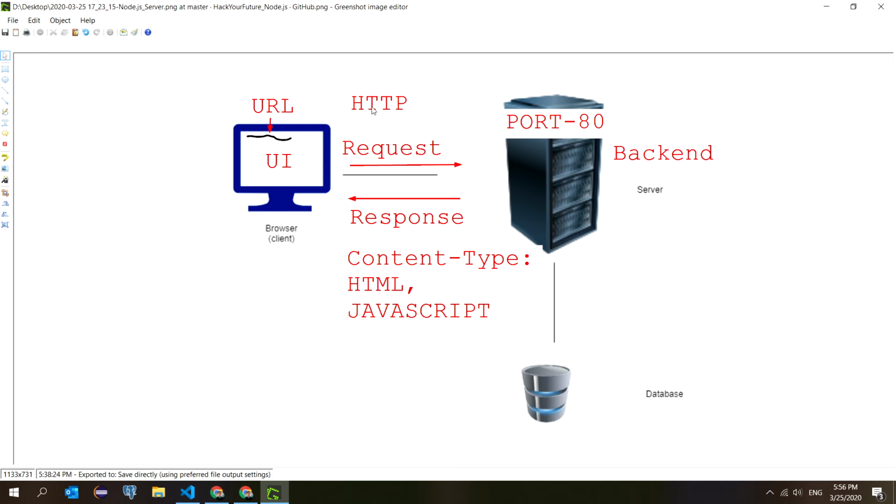So HTTP is Hypertext Transfer Protocol. It's the way how all websites work. It's the protocol that they all use. By default, it uses port 80 to connect. You don't usually need to worry about this. This is all happening behind the scenes for you.